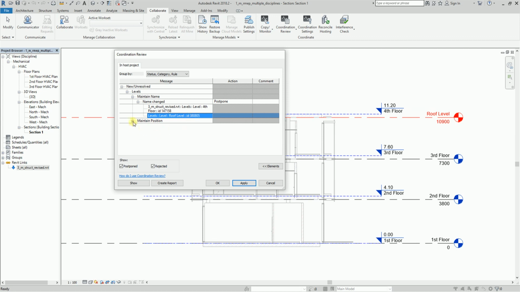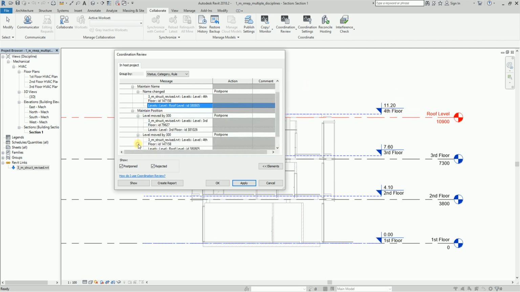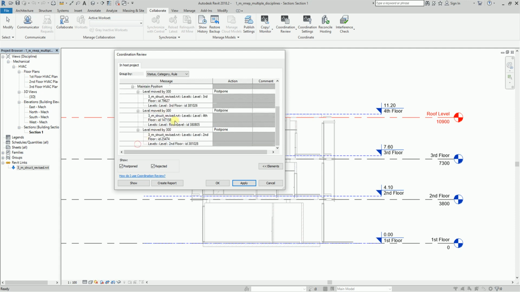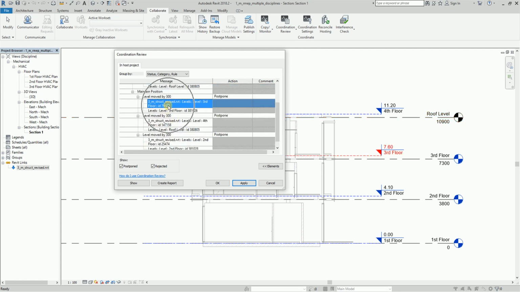Now, aside from that, there are also some changes on the position, wherein the levels moved by 300. It's obvious. From 10.9, it becomes 11.2. So it moves by 300 mm. If I expand this and click this, you see it highlights, which is this one. If I click this one, it highlights.